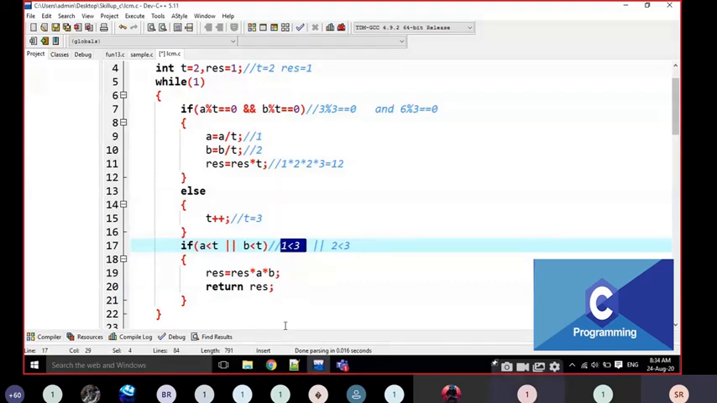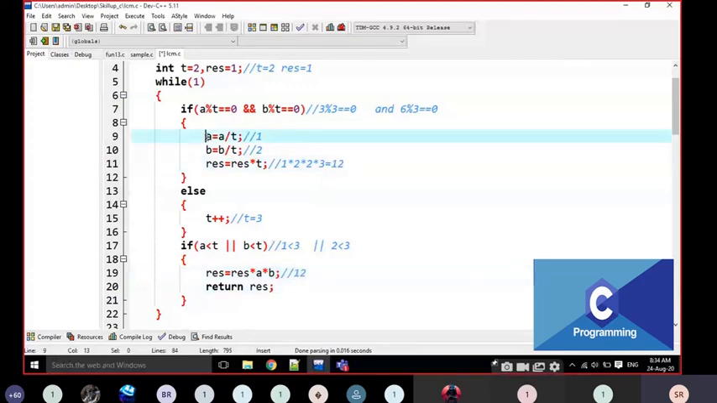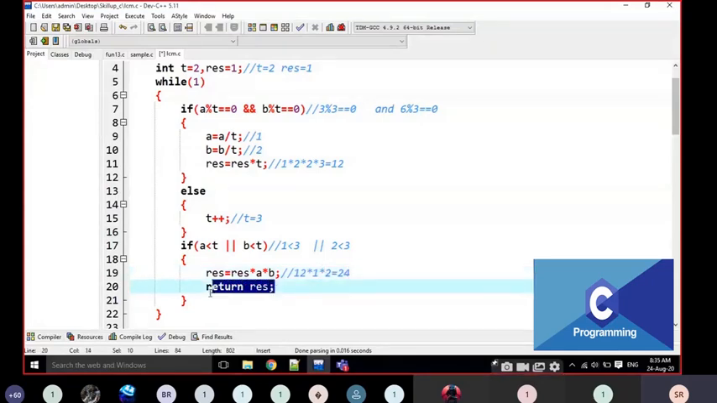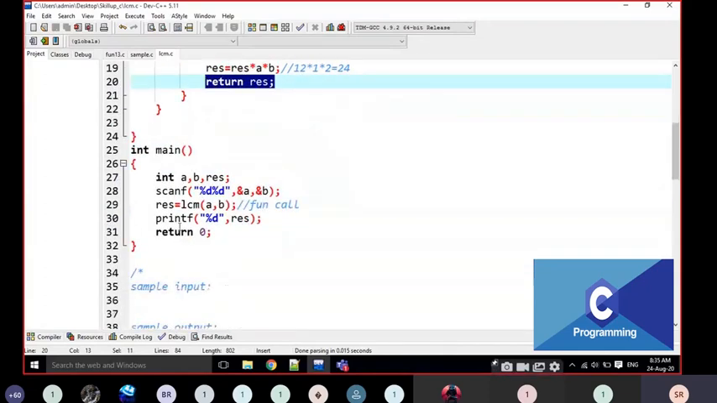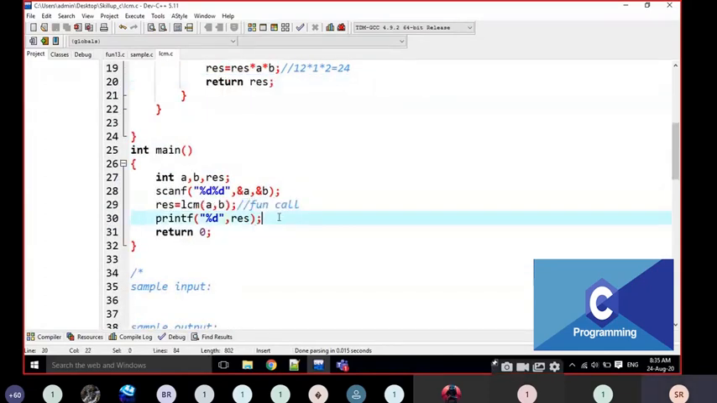This is true. If it is true in the logical OR operation, it never checks the next statements, right? If one statement is true, the total statement is true. Then coming here, what is the result value? Just observe what is the result value. Result value is 12. And what is the A value? A value is 1. What is the B value? B value is 2. Then result is 24. It is returning the result 24 to this one. And I am going to print the result is 24.